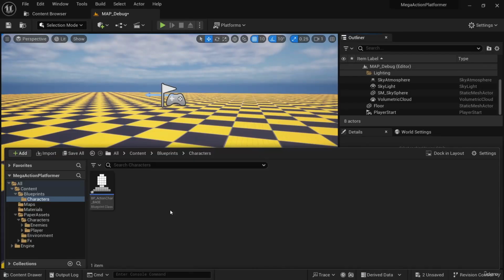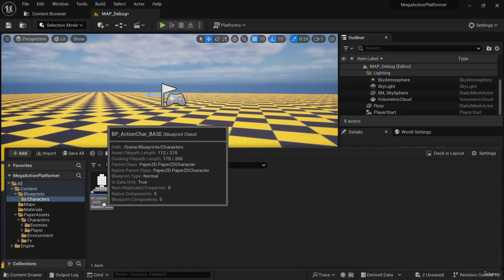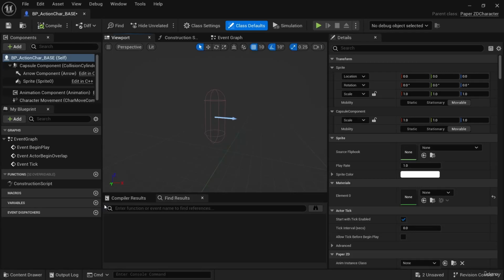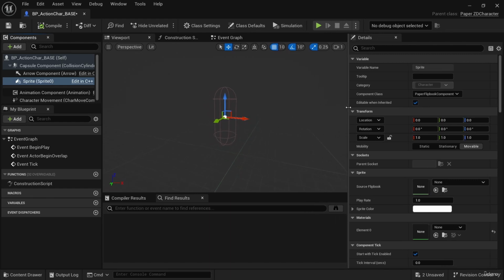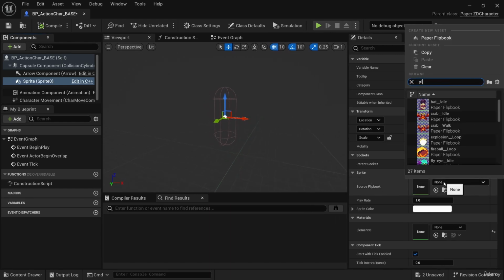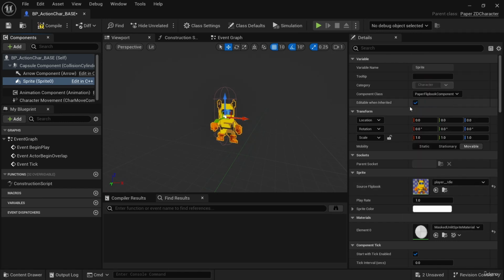Now let's start by first implementing things in the action char base. So double click to open it up. The first thing I want to do is set up the sprite. So we can just click on sprite here. And here on the right, under the source flipbook, we want to look for the player idle. And this gives us this player idle. And just click it. And we can see the player here now.